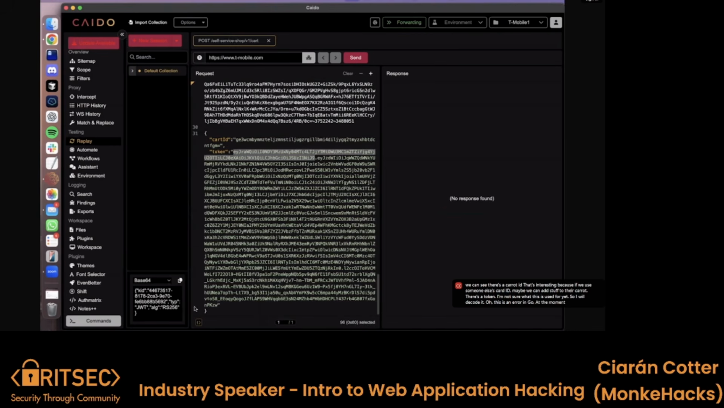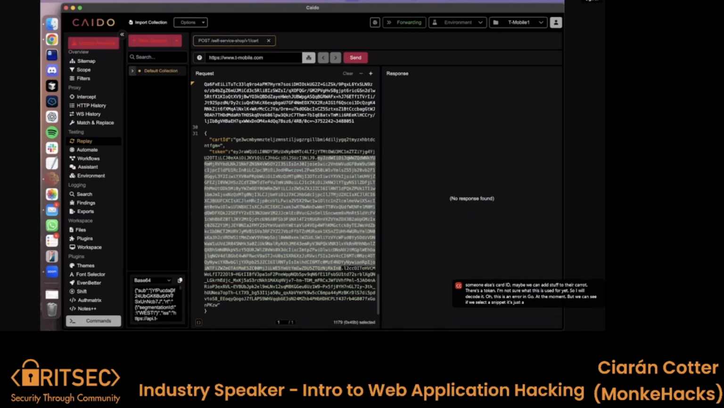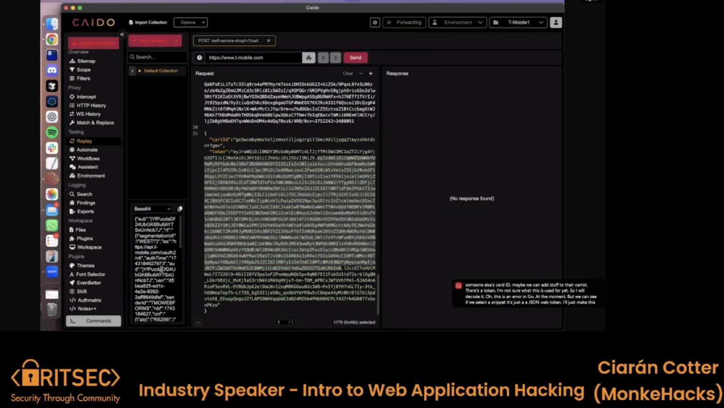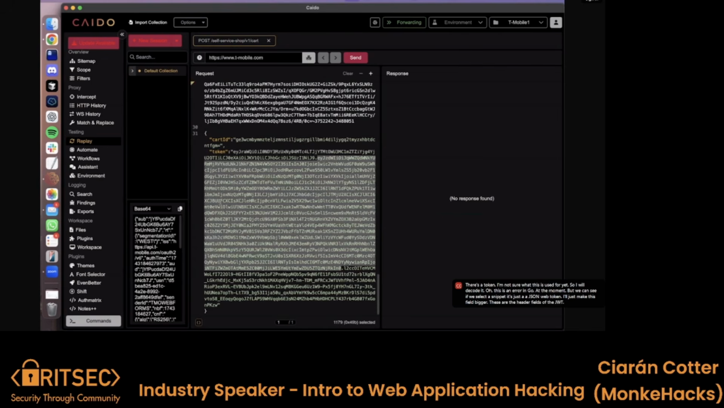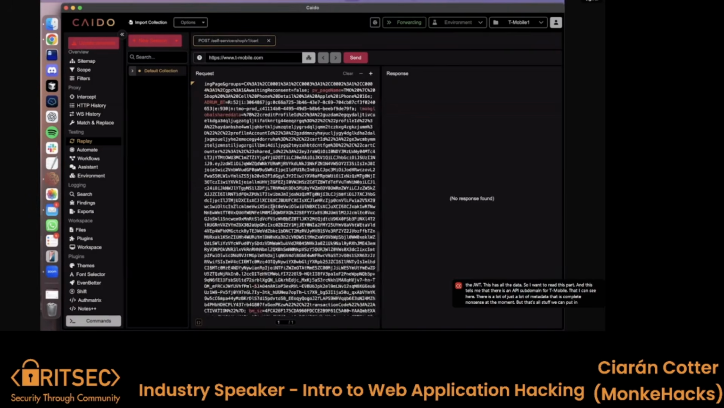But we can see if we select a snippet, it's just a JSON web token. I'll just make this field bigger. These are the header fields of the JWT. These are the body. This has all the data, so I want to read this part. And this tells me that there is an API subdomain for T-Mobile that I can see here. There is a lot of metadata that is complete nonsense at the moment, but that's all stuff we can put in the notes and investigate later.